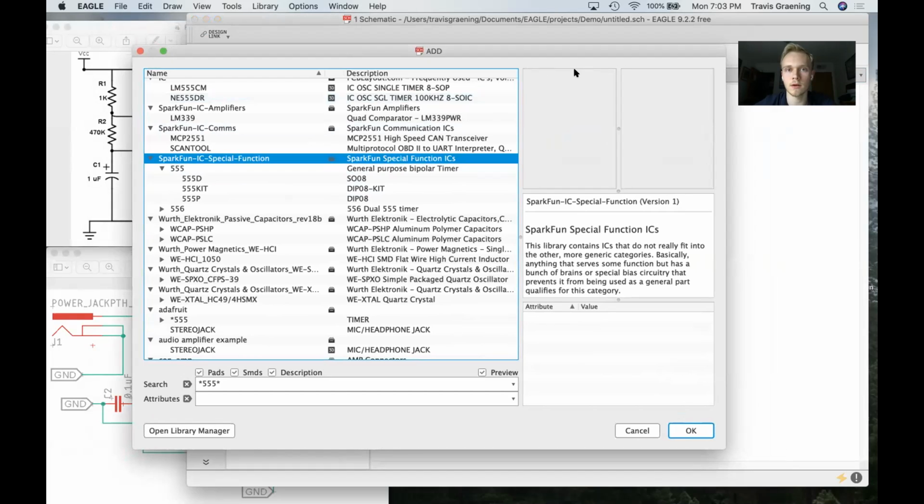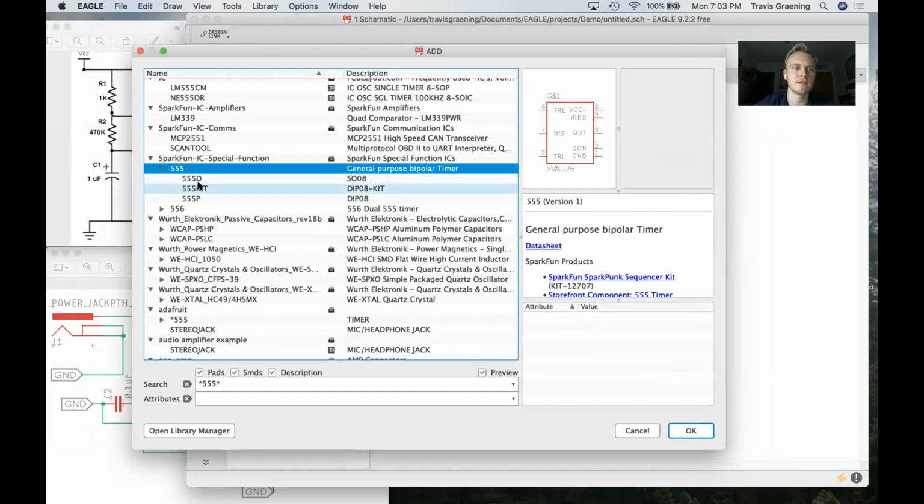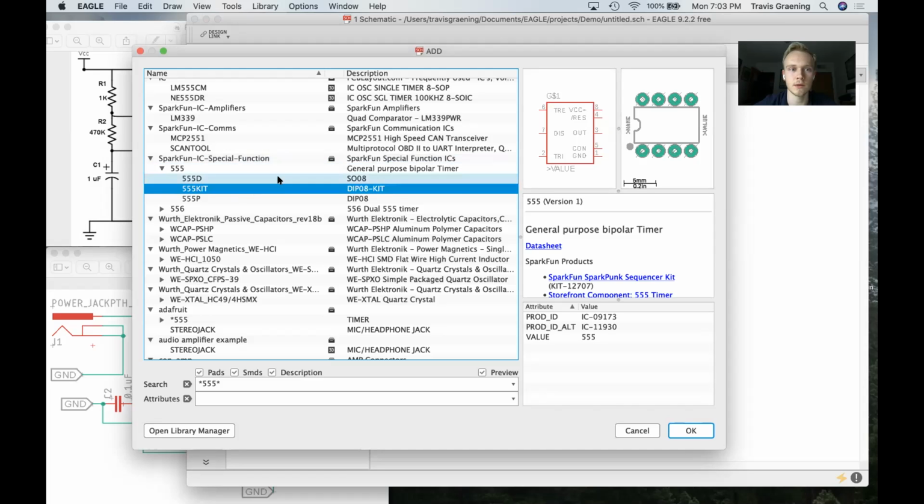So hopefully that library won't take too long to download since it's just a single one. I'll wait a bit. Is there a specific drop down you use? Could you clarify drop down, Eric? There's a 555 and a 556 drop down from here, if that's what you're wondering. Yeah, and 555 kit is the particular one that we're using.